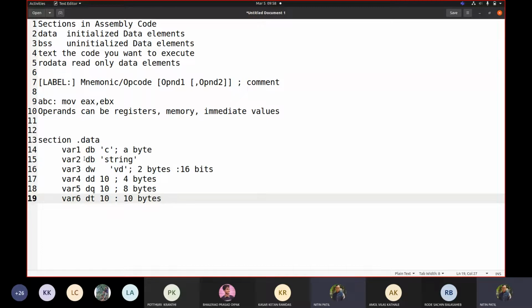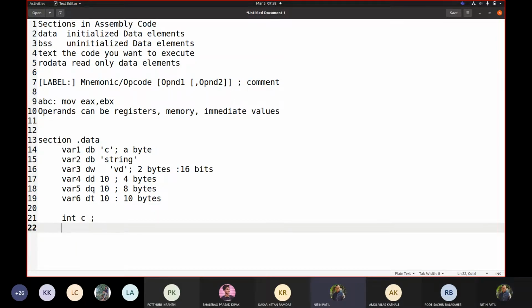Now this would be for data which you want to initialize. Now in C code, when you write int c, what is your assumption here?